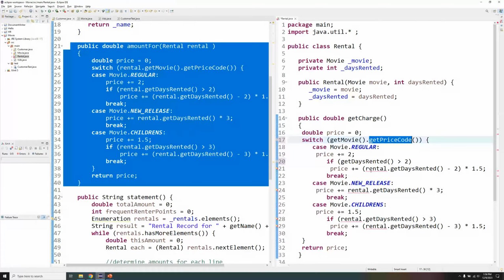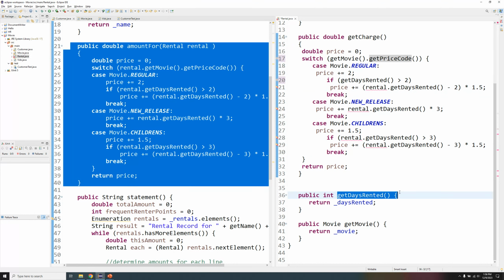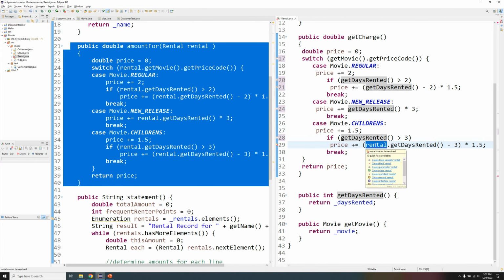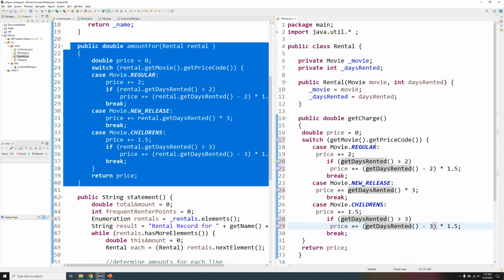Oh, this is from movie. Yeah, get movie. And rental get displays rented, get days rented. Here it is, get days rented, same thing. And yeah, all get days rented. Cool. These are all done.